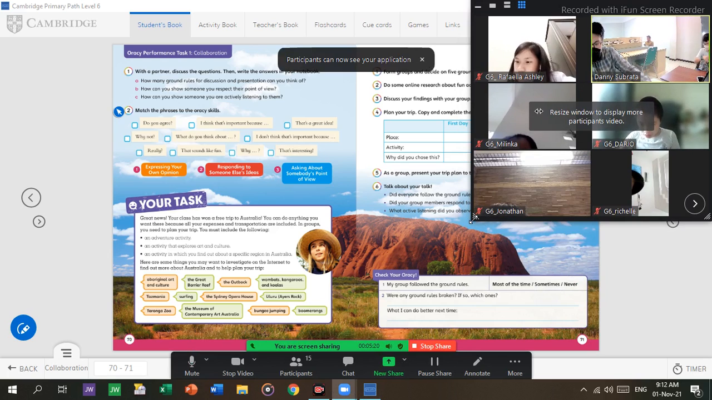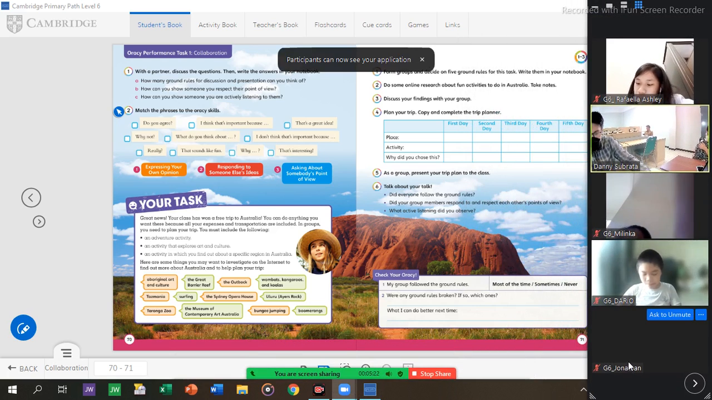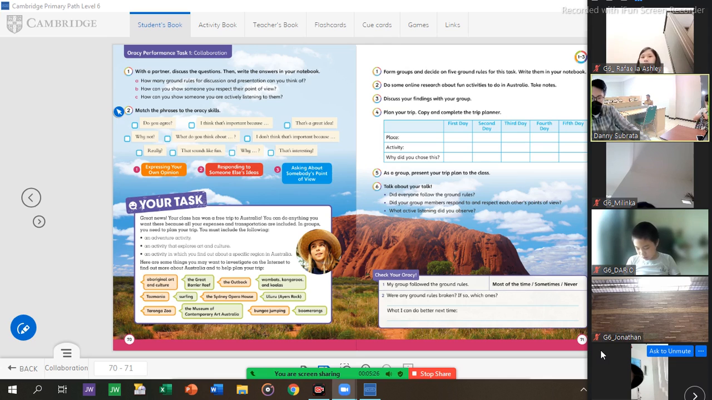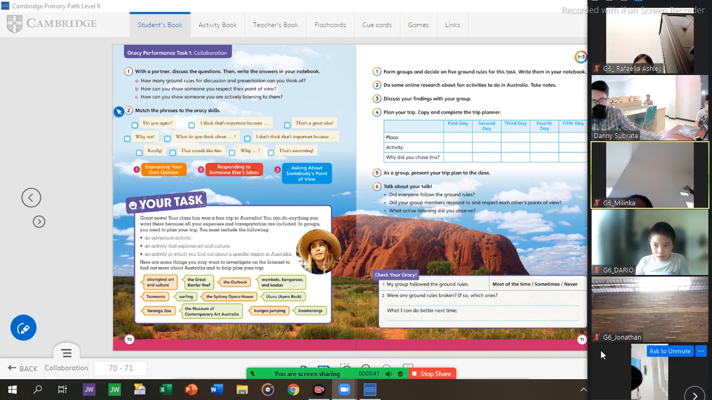Okay, so open up page 70 and 71. In here, we're talking about the Oracy performance task, which means we're going to use all of the three Oracy in unit 1 until unit 3. Okay, it is in page 70 until 71.